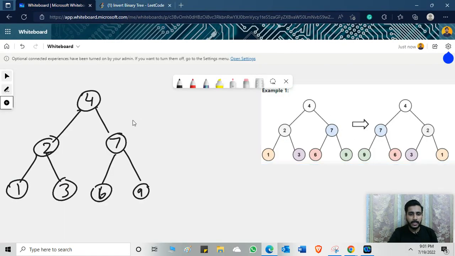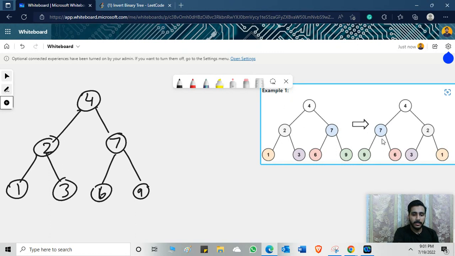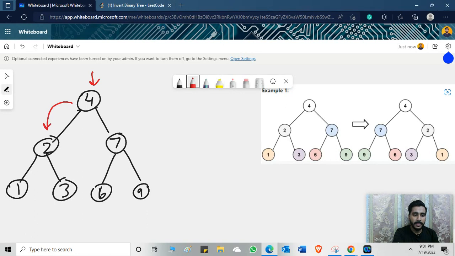So here you can see the example, the tree we are given and the inverted tree. Let's understand how to invert the binary tree. First take the root, and we have to go to the leftmost child of it recursively. First 4 will go to 2, and 2 will go to its left child, which is 1.